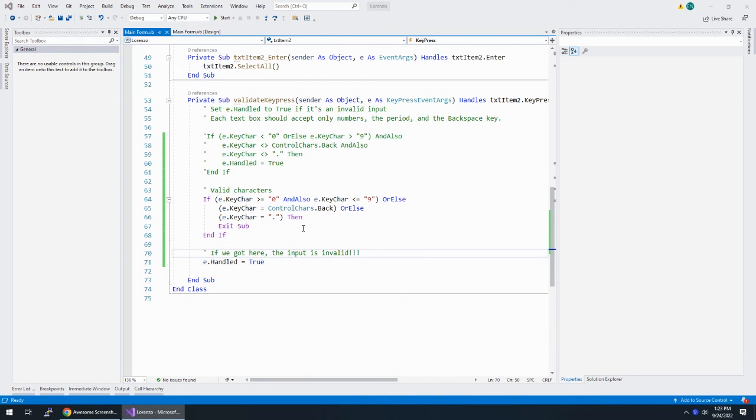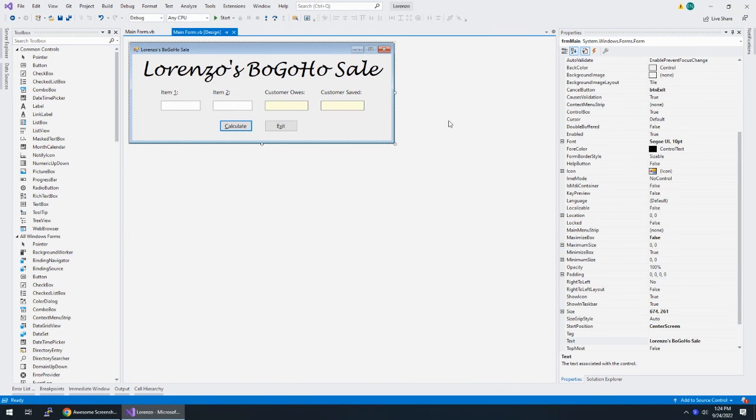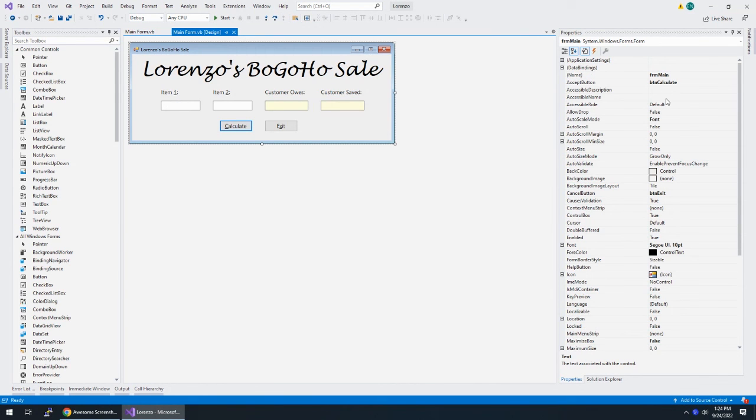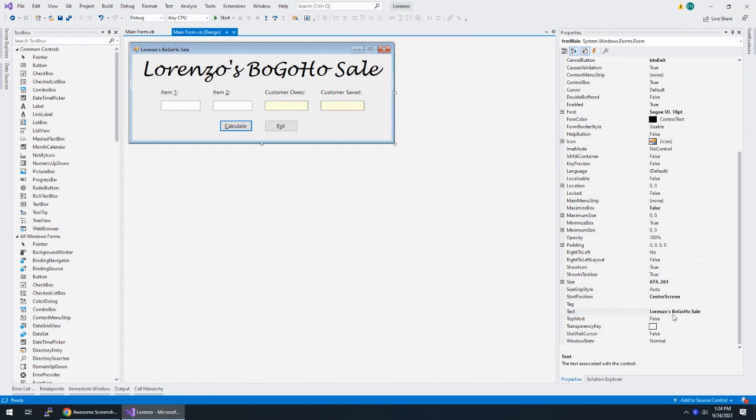Okay, let me just run through this design one more time. That looks good. Look at my form, it has the accept button, the exit button, it's centered on screen. It's got a title to it. I think everything looks good, so I can zip this up and submit it.